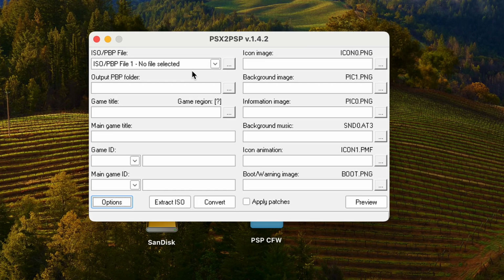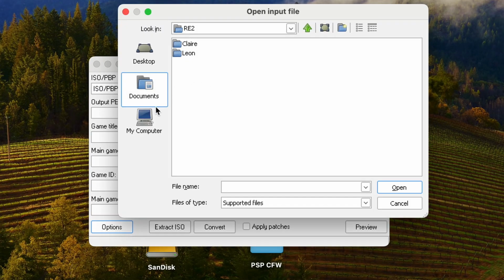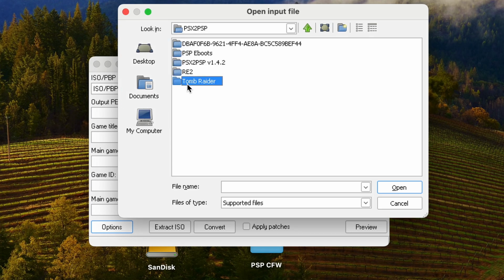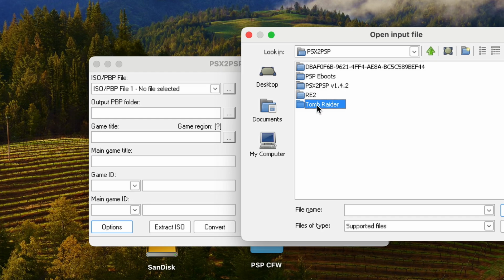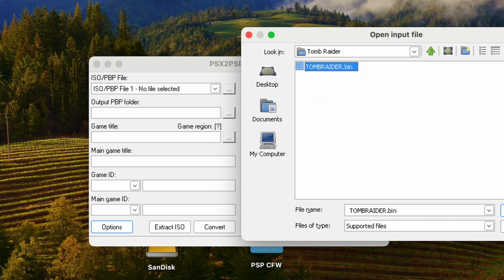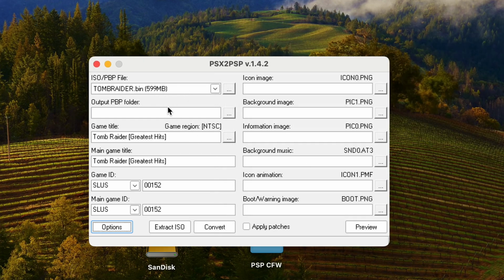Alright, so now we're going to talk about how to use PSX to PSP. First, we're going to choose the file we want to convert, and in this case, for me, it's going to be the Tomb Raider backup I made. So I'm going to locate the file on my computer, and I'm going to choose the Tomb Raider.bin file that I have backed up myself. And it automatically fills in most of the details here. So I can just choose the game title.